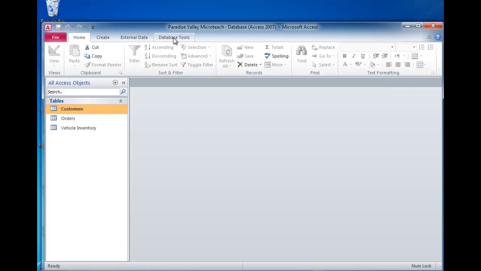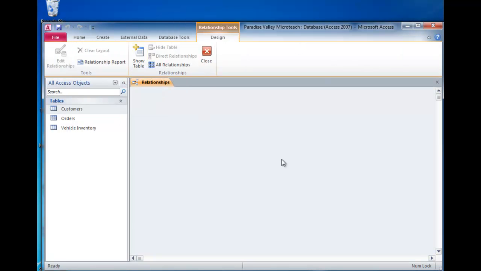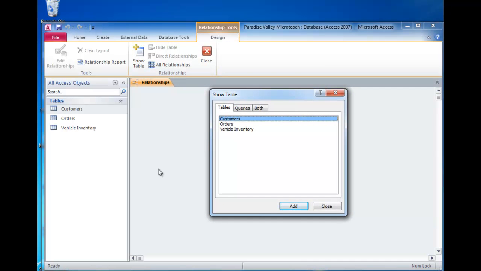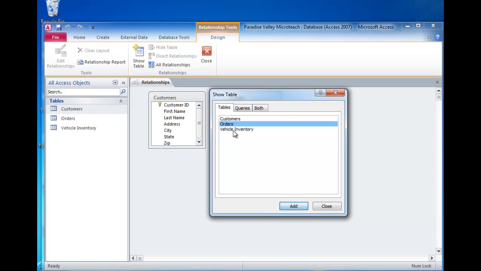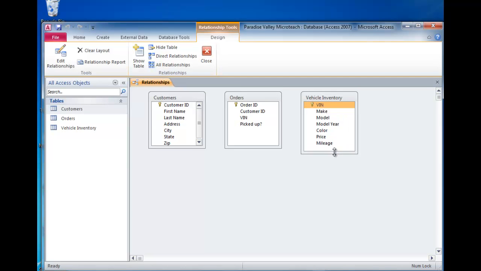We're going to go ahead and click over to the Database tab and click on the Relationships icon to open the Relationships window. Next, we're going to show our tables by clicking on the icon, and we're going to add the tables to the relationship window one at a time by first clicking on them and then clicking the Add button. So customers, orders, and vehicle inventory. Then we're going to close the Show Table dialog box and adjust the field lists so that we can see all the fields easily.